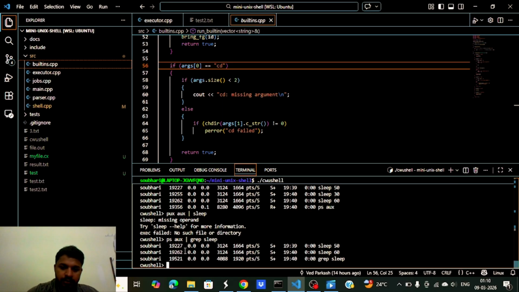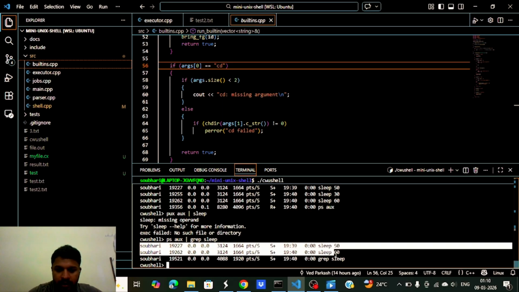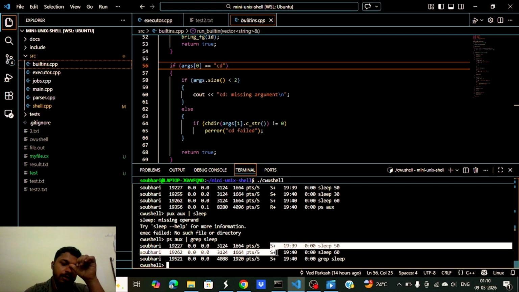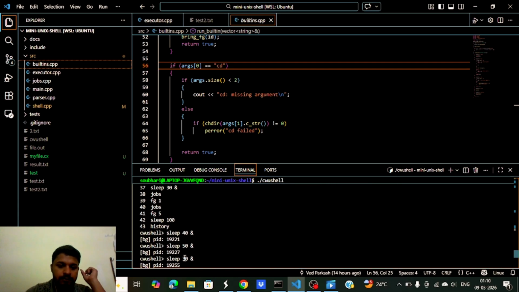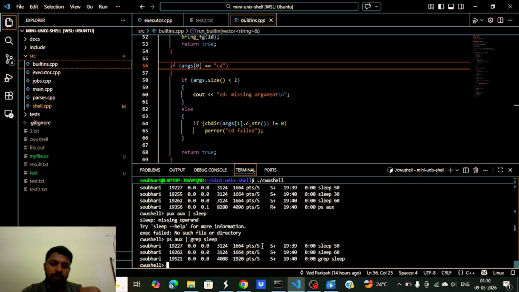These are the three processes currently running: sleep 50, sleep 60, and both are sleep processes right now. The process which had a 30 second sleep has probably completed its execution, so it is not showing here. And it is not in the zombie state either. This is a representation of the process type: S for sleep process and R for running process.